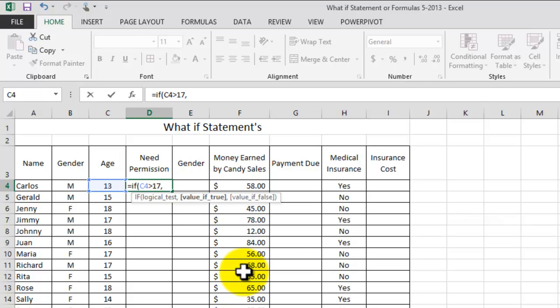Now from here we're gonna separate it using a comma. Now we're gonna open the quotes, and I'm gonna have my statement here. So if C4 is greater than 17, this kid is gonna need no permission, and then it's gonna say no. Then we close the quotes and then a comma to separate this, and then we open the quotes again and we say otherwise, yes. There you go. So there's the formula.